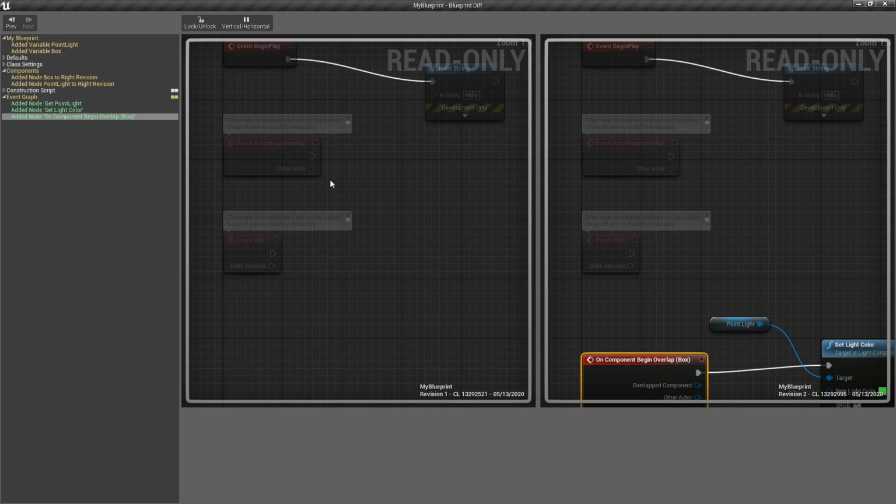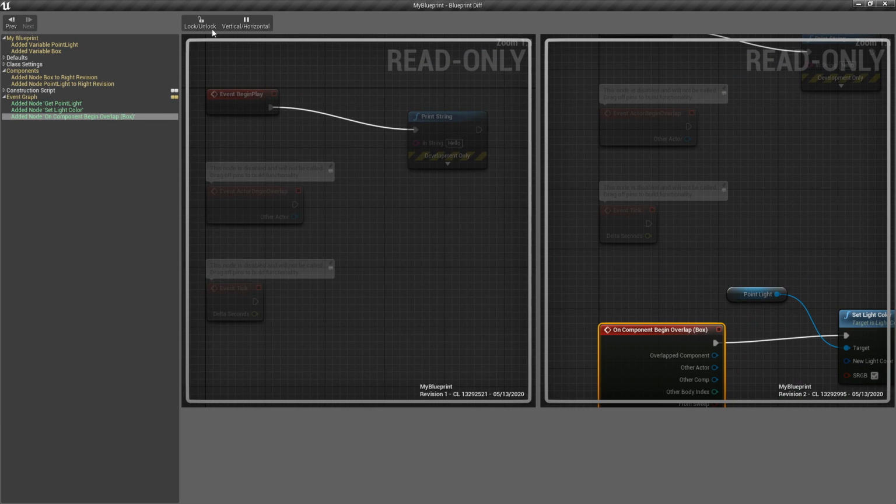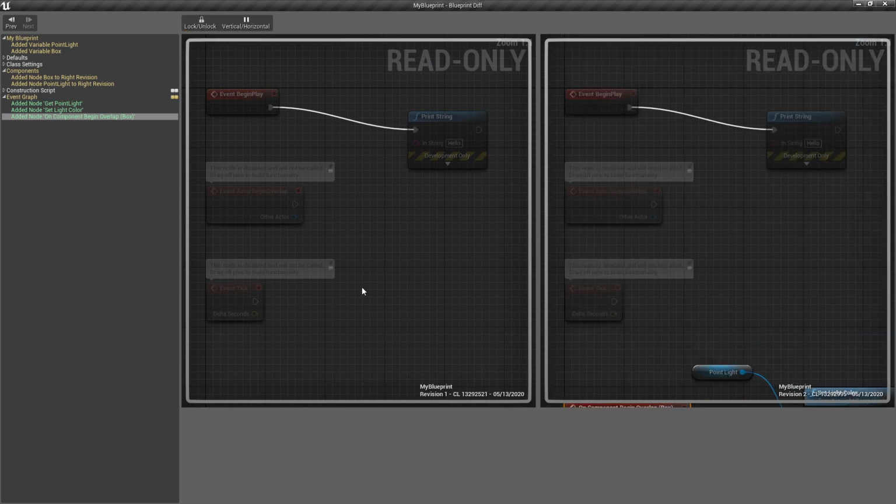If we want to change that, we can unlock it so that now only this side is moving or this side. But let's go ahead and lock those in place again. All right, so that's a good way to look at the differences of your blueprints in between revisions.